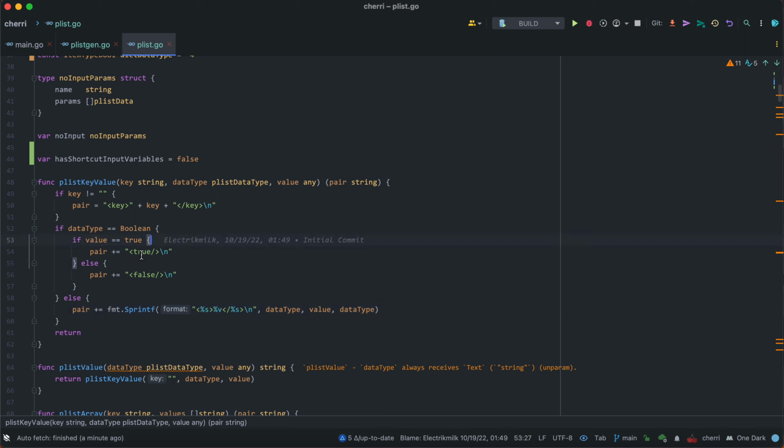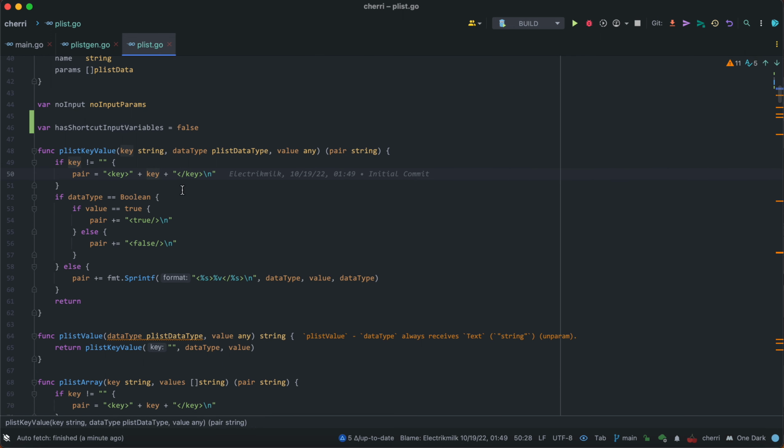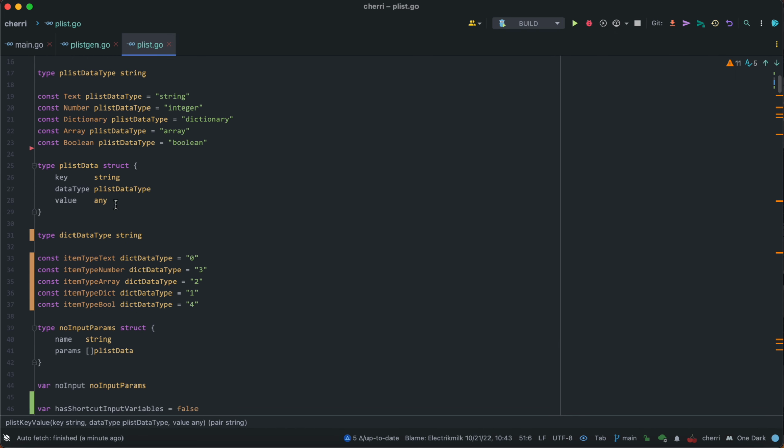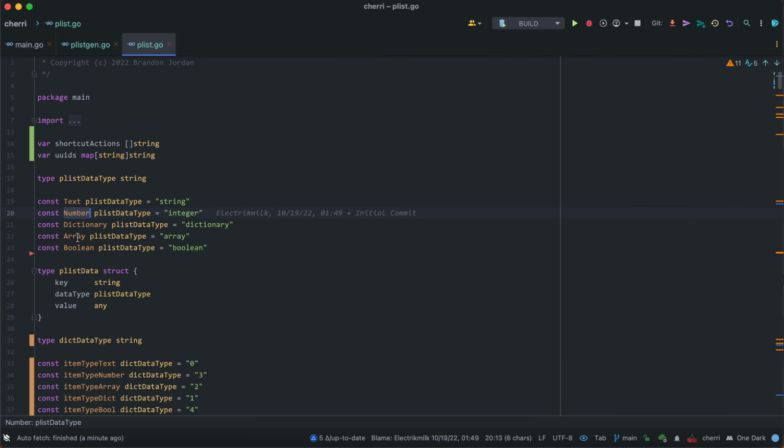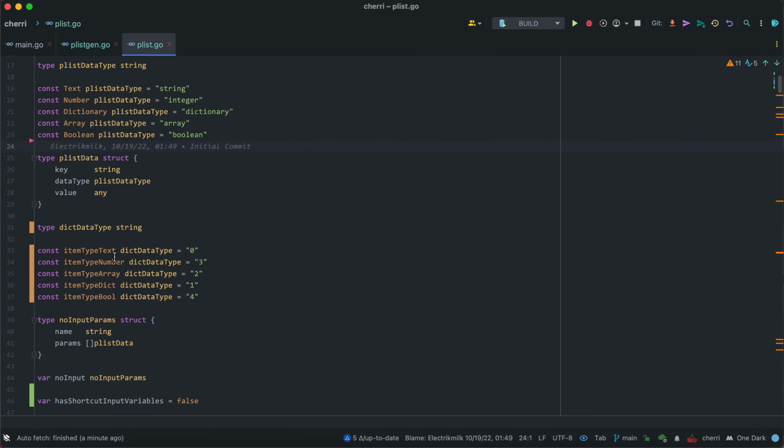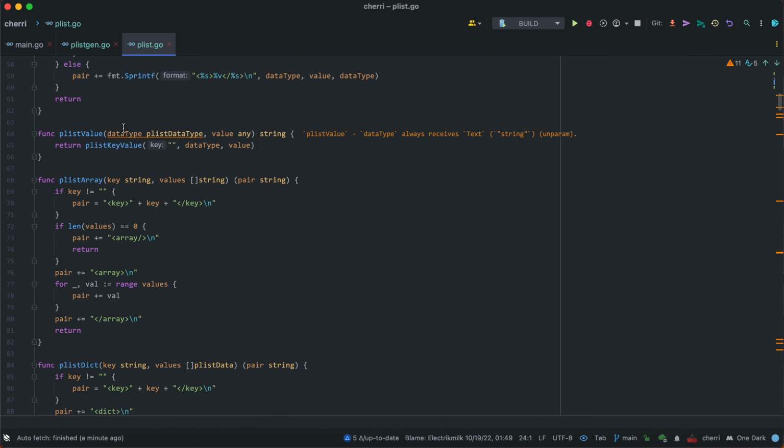in the case that it's a boolean, putting true or false like single tags, indicated by the fact that we have an ending slash at the end of them. And then having a key if one's given to us. This is what most of these will end up as. This is generally what you'll end up as if you're a text or a number or a boolean. But dictionaries and arrays need to be handled a little bit differently, and so that's why they have specific functions.